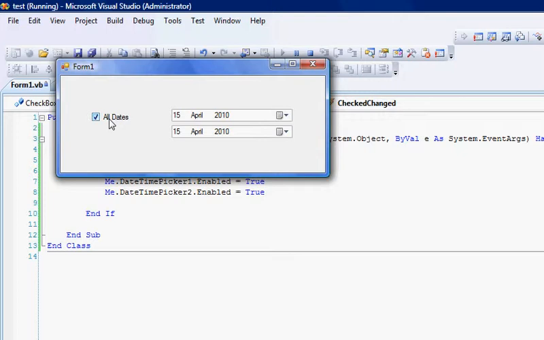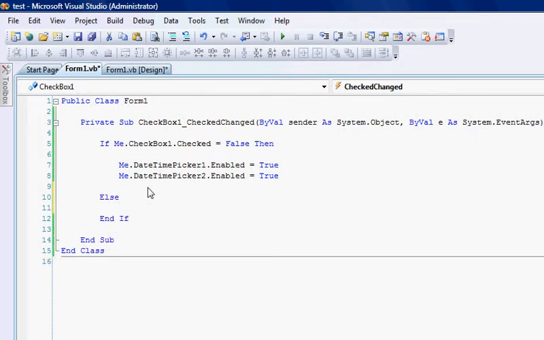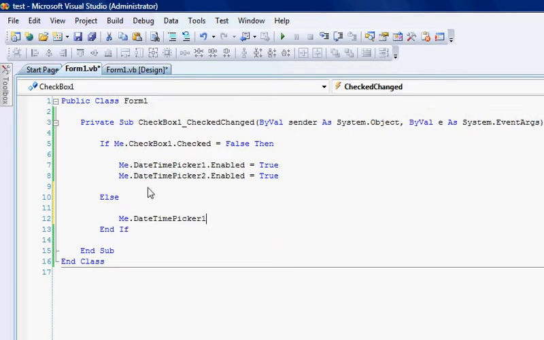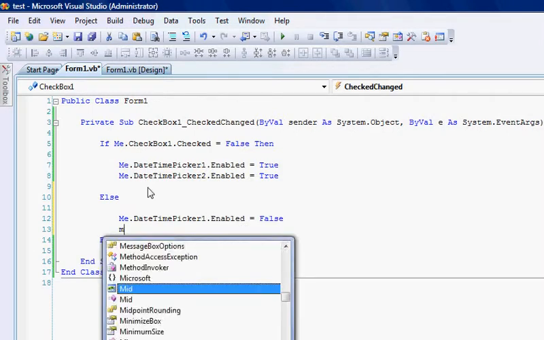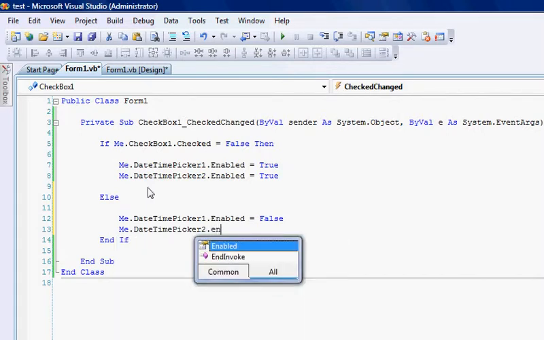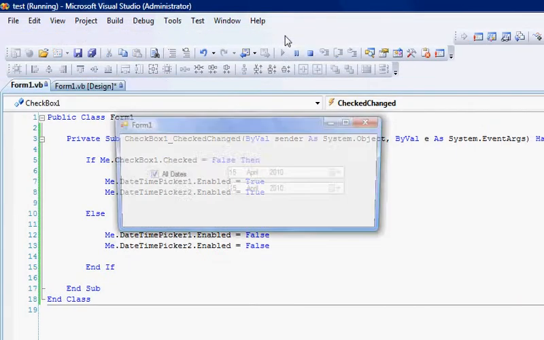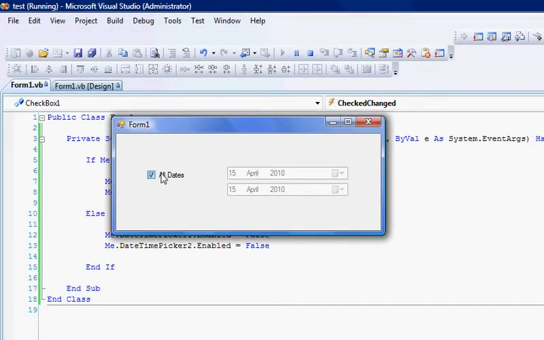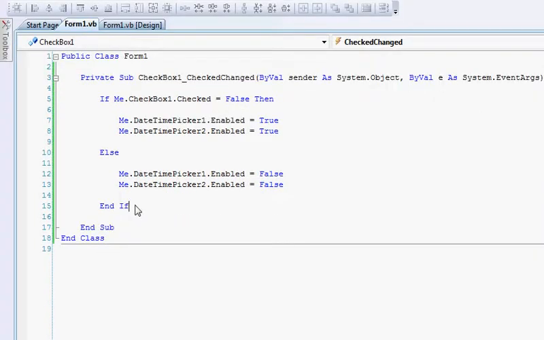Oh, but if we check it back on, it doesn't remove the enabled from there. So now we need to write another line of code. Else, me.datetimepicker1.enabled equals false, and me.datetimepicker2.enabled equals false. Give it a run. Okay, so now it works fine. The problem, though, is that I have about 7 lines of code that I've written just to be able to enable and disable our datetime pickers.